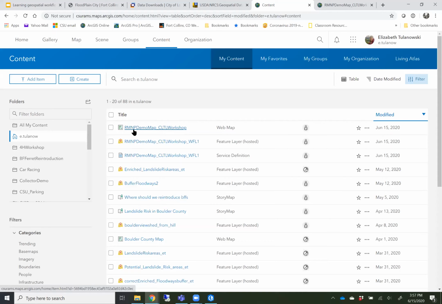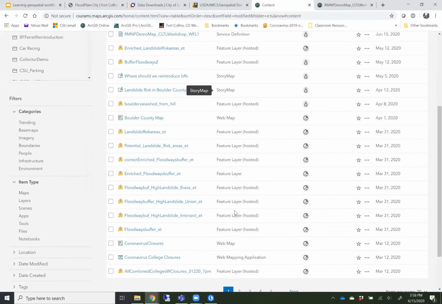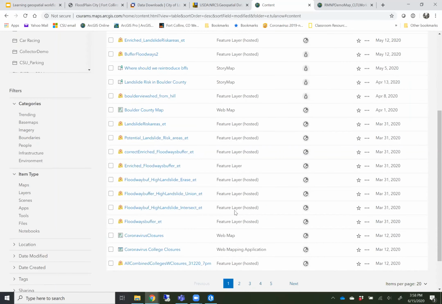So I can see my RMNP demo map CLTL workshop. I can see it in two formats here. The web map is the map completed with all the layers with the symbology. And then each individual layer that makes up the web map shows up as its own item. And look at the titles. So we have web map, we have feature layer, a couple of story maps in here, web mapping applications. So there's different types of.